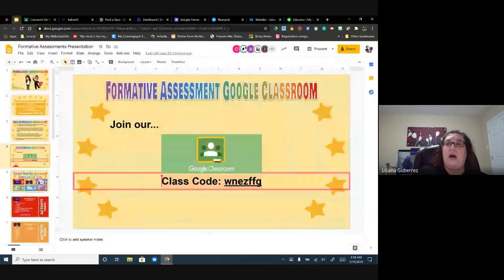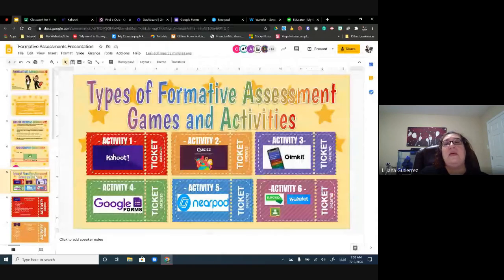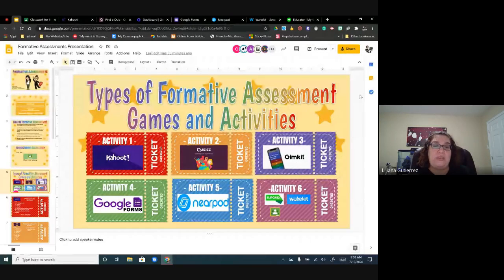So on the types of formative assessments, we have different games and we have activities. It not only necessarily has to be games, but there are also activities that can be a type of formative assessment. What we're going to cover today is Kahoot. Everybody knows Kahoot because I've been using it since a very long time. We have Quizizz, we have GimKit, we have Google Forms, we have Nearpod, and we have other resources, which include Google Classroom, Flipgrid, and Wakelet. Those are the ones that I'm going to cover with you today.